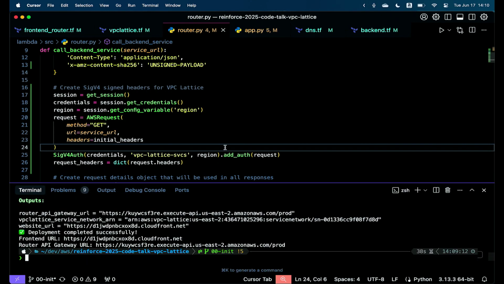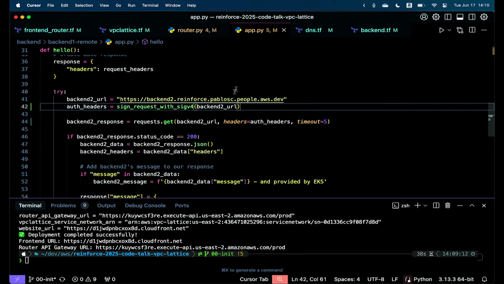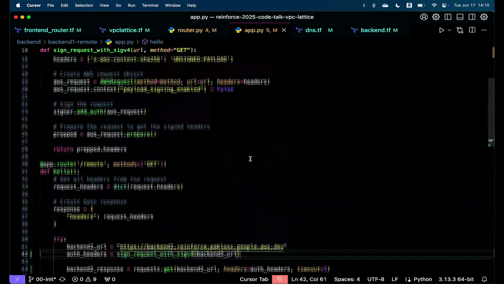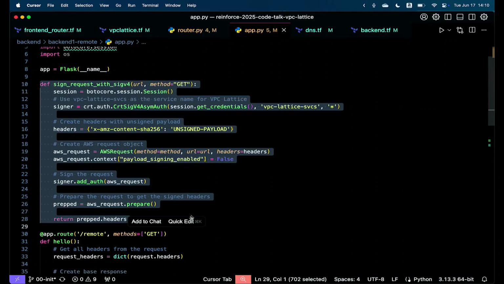I think in the EKS, we're using SigV4 asynchronous, which we can use in any region. So usually customers ask which one is better.